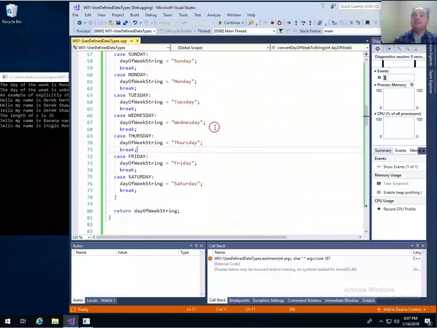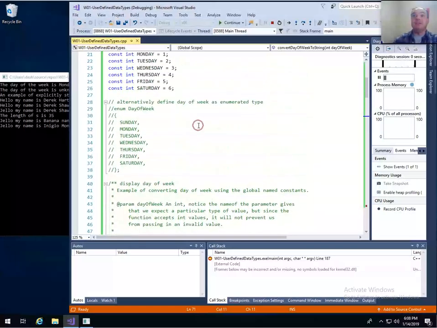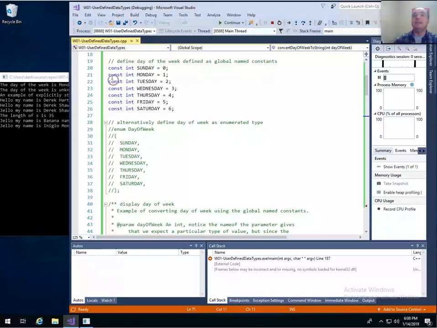The other thing, to me the actual real problem with this, is that this doesn't give you a good indication of what this code is supposed to be doing, okay? I'm not passing in an integer, I'm passing in a particular type of value. So one of the best things enumerated types do is they make your code more readable. They show the intention of what your code is supposed to do, right? Make it readable to a human being, okay? So let's convert that over to an enumerated type instead of using these named global constants here.